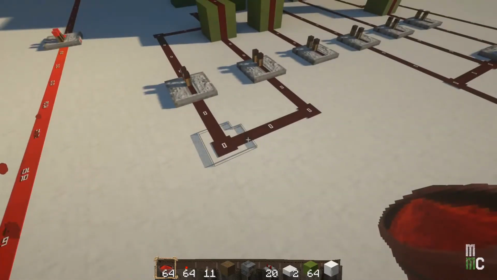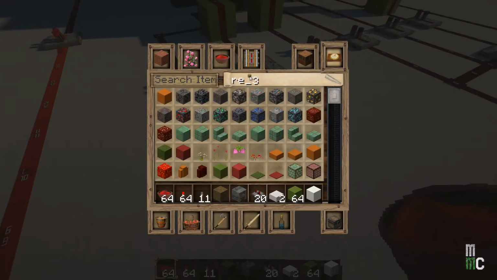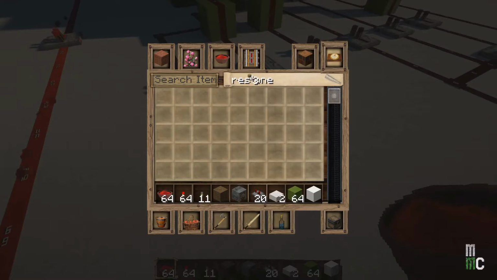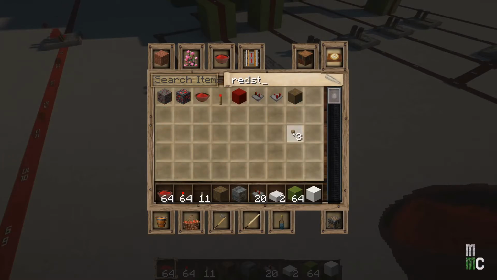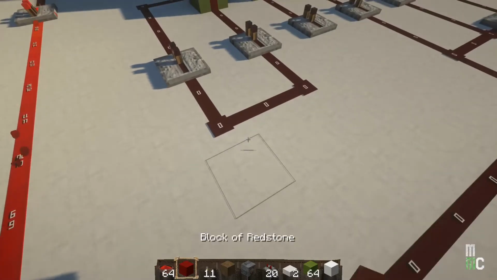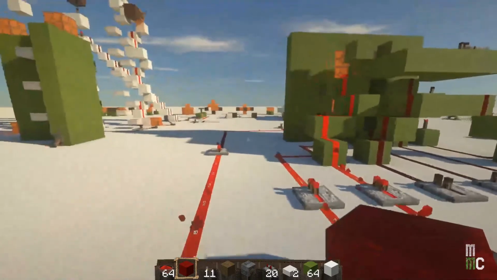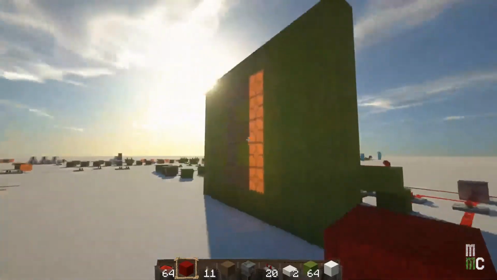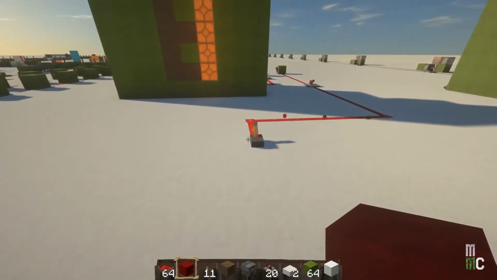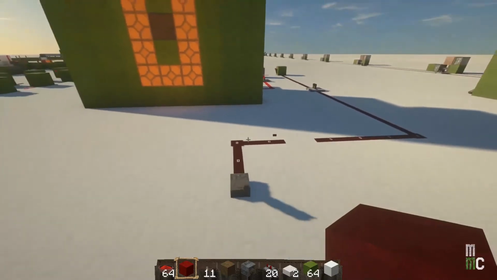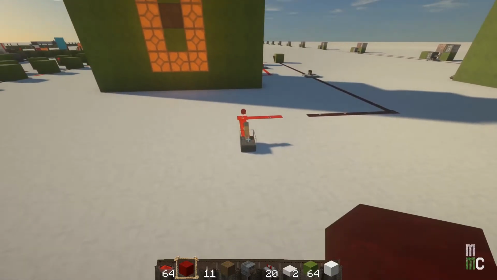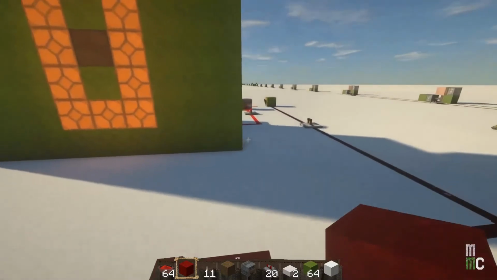So what I would do, since I like redstone blocks, I'm going to replace my candle with a redstone block, and I'm just going to put it right there. What that does is it always turns on these. Now it doesn't matter what the state of this is. Those are always going to be powered. So even if I just cut this like this, it will be powered.